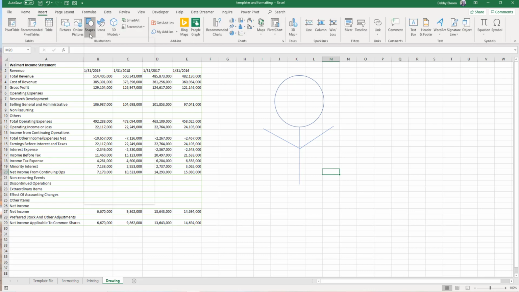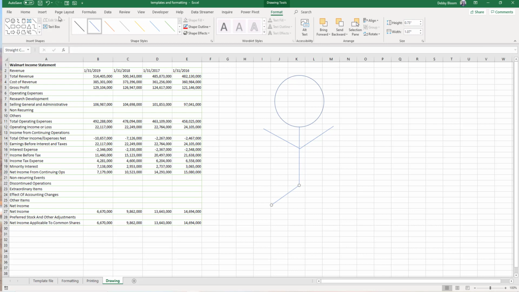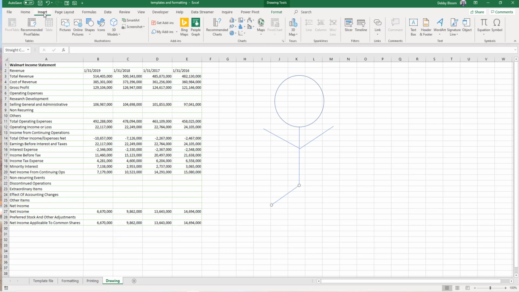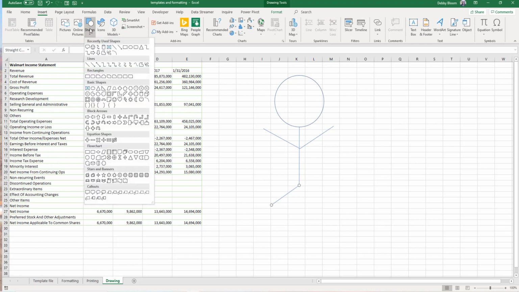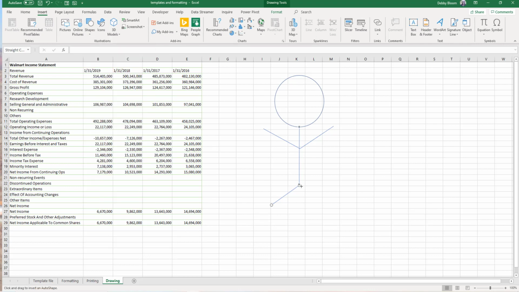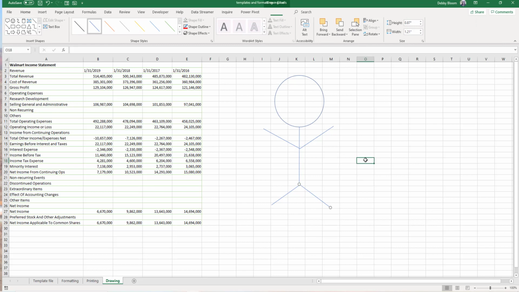Insert, shapes, line from the bottom of his torso out there, and finally insert, shapes, line, and draw out his second leg.